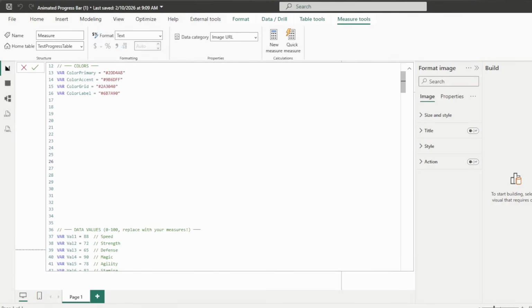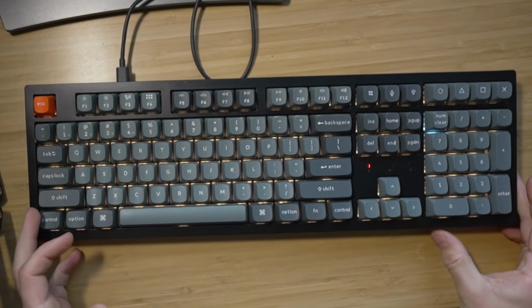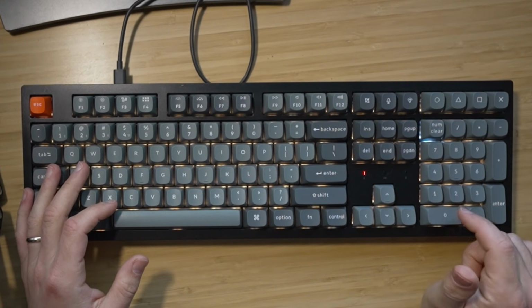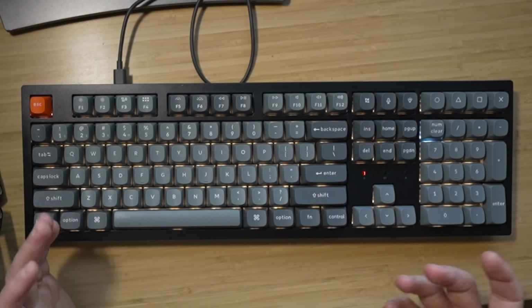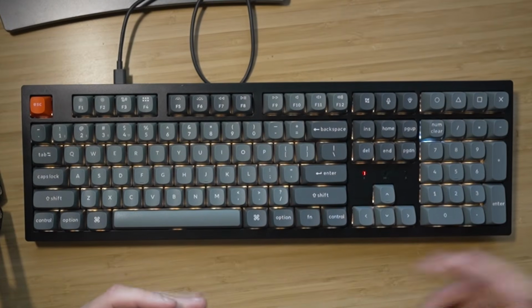So here is the keyboard that Keychron sent me, the K10 Max QMK wireless keyboard. First, what is special about it? Well, it's a full 100% layout, which means that you get the number pad over here. It also is completely hot swappable, which means that I can switch out the switches behind it for pretty much anything I want.